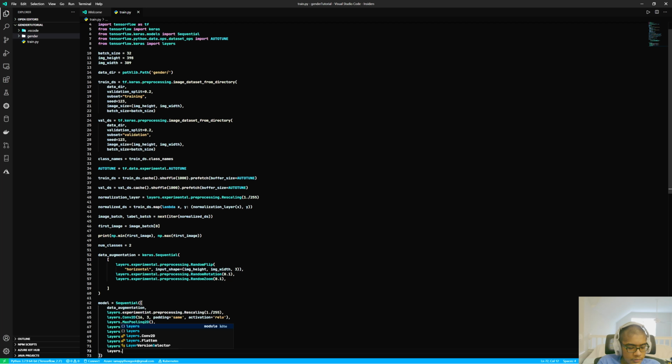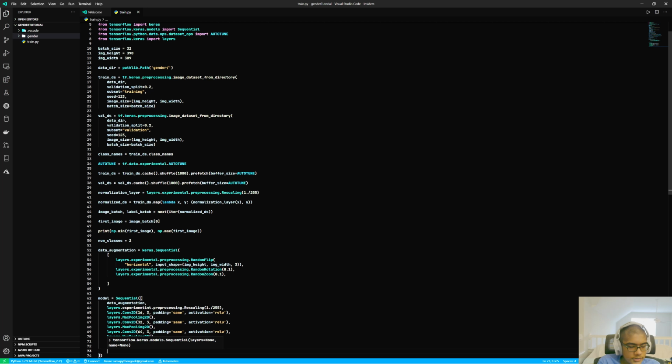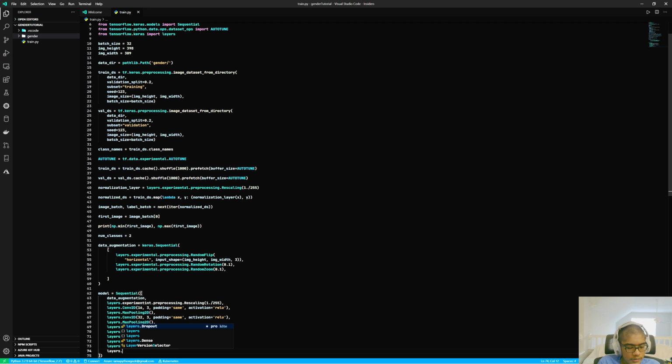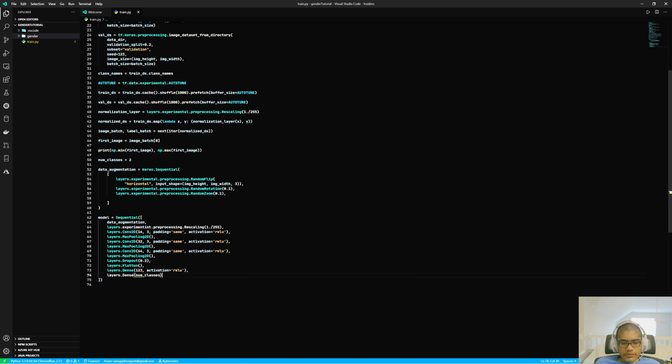And then we're going to do layers.Flatten, because we need to flatten them. And then layers.Dense, like this. We're just going to put 128, activation equal to ReLU. And then layers.Dense, finally, num_classes. And this is our final model here.